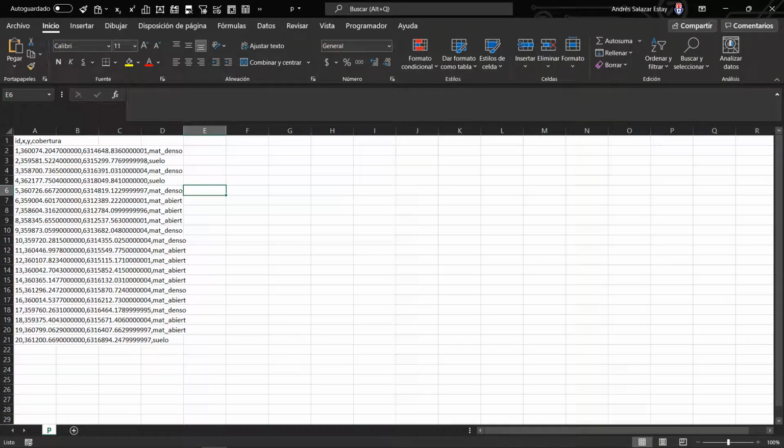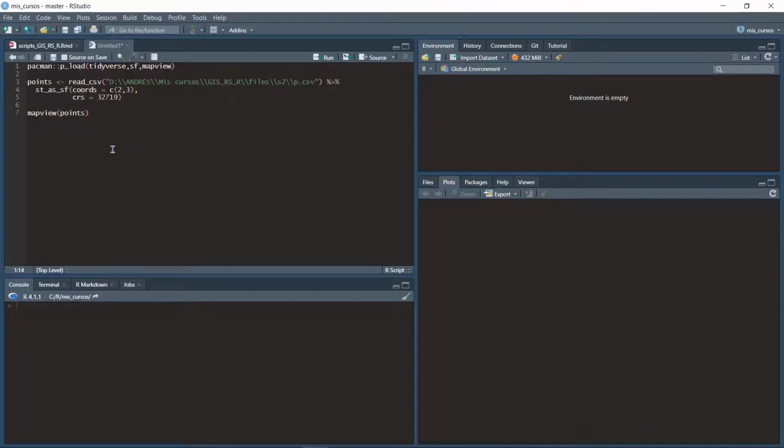Hi everyone, in this video we are going to convert this CSV to a shapefile. First, I load the packages. Then I load my CSV with the read_csv function.